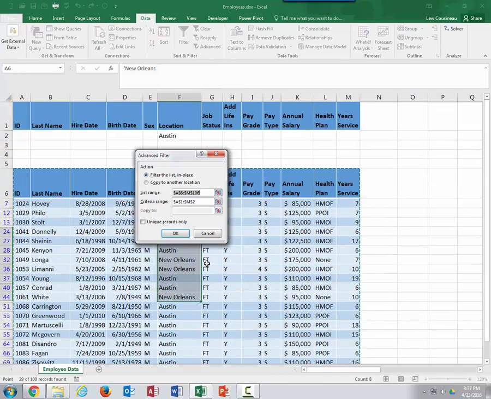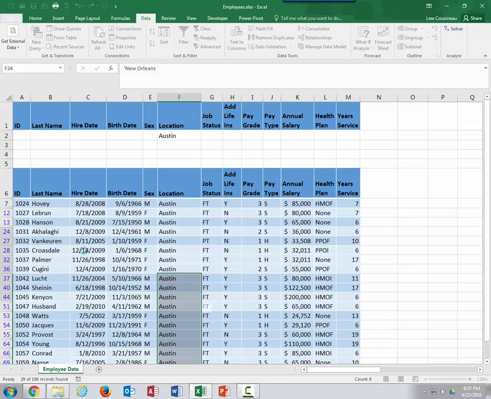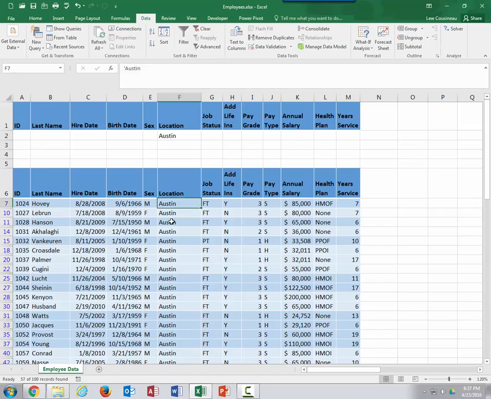Double check that your list range is correct. A6 to M106 is good. Our criteria range, as long as it has Austin in it, and it does, we can hit OK. And now my list is filtered to show only people from Austin.